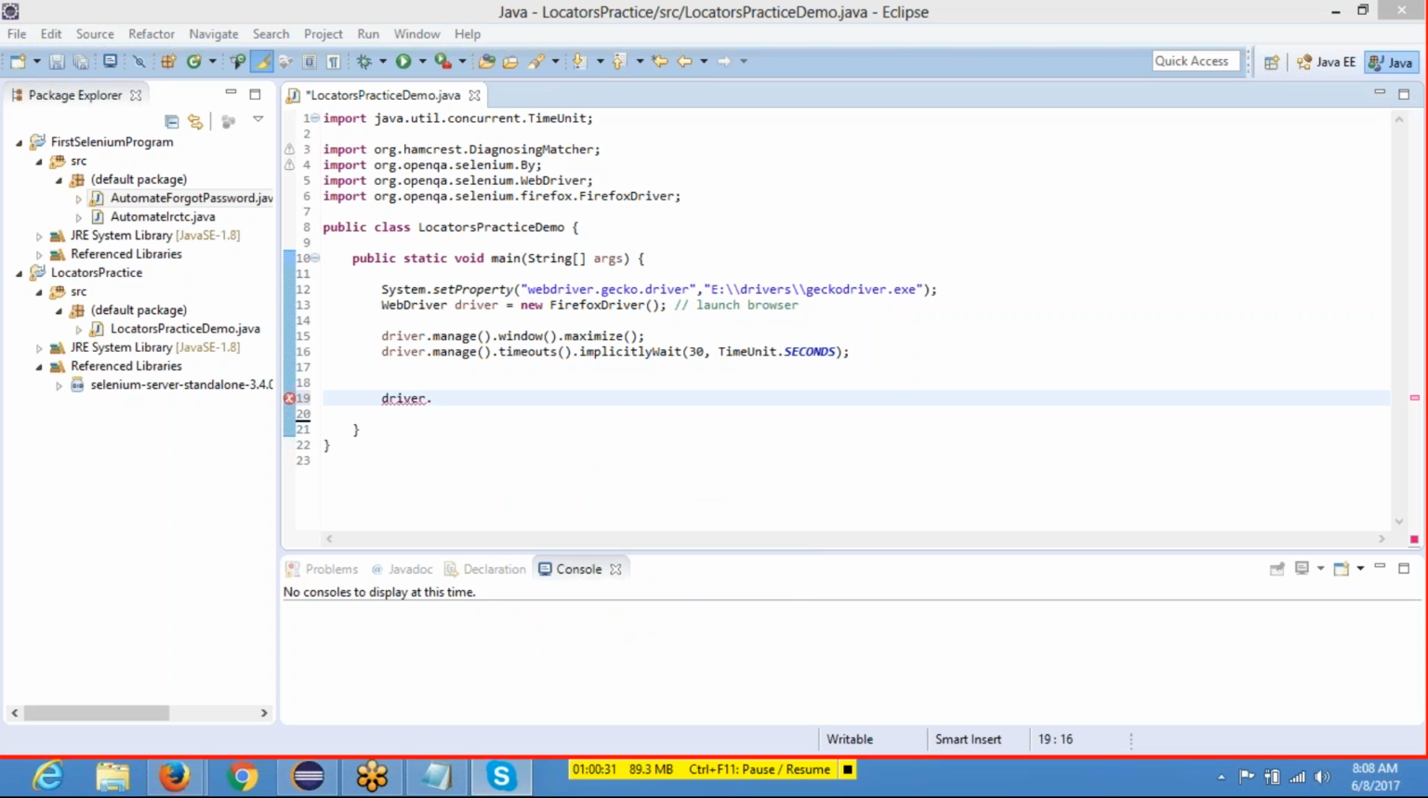Okay, who else is having a problem with the screen sharing, guys? Let me know if you are not able to see Eclipse.